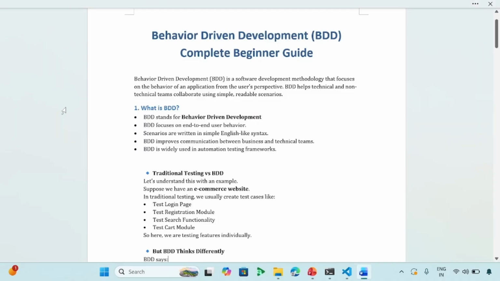In this video, we are going to understand a very important concept in software testing and automation, that is BDD, Behavior Driven Development. And trust me, once you understand BDD properly, building automation frameworks becomes much more structured and practical. So what is BDD? BDD stands for Behavior Driven Development. It is a software development methodology that focuses on the behavior of the application from the user's perspective.